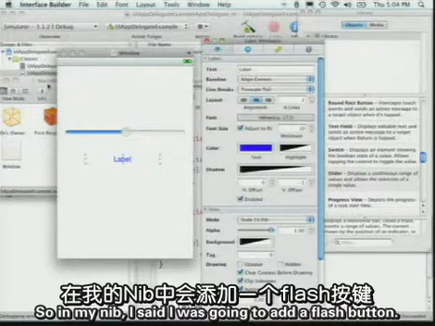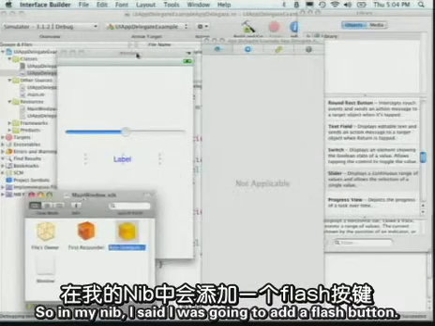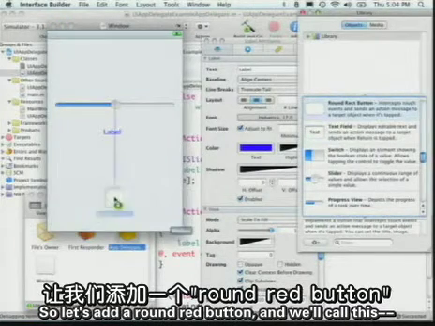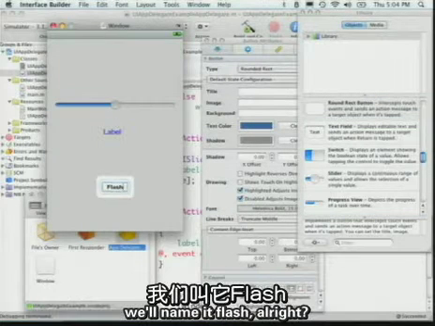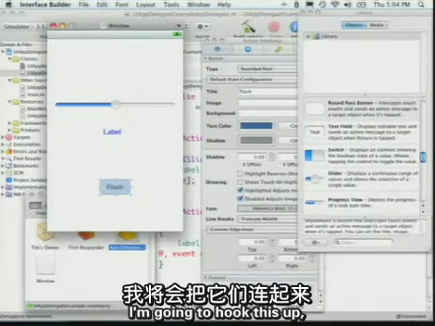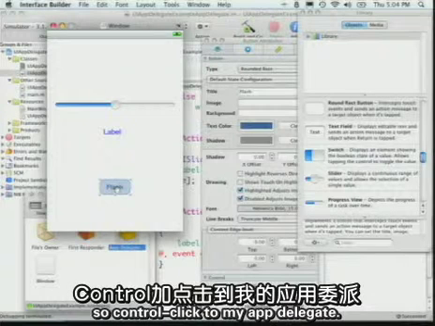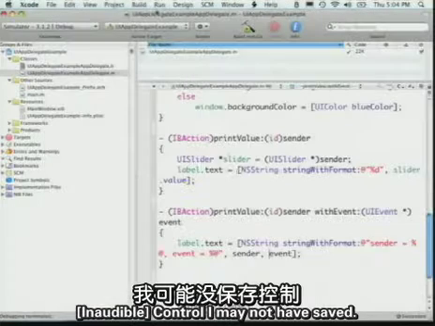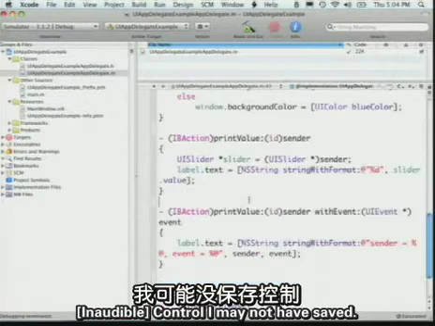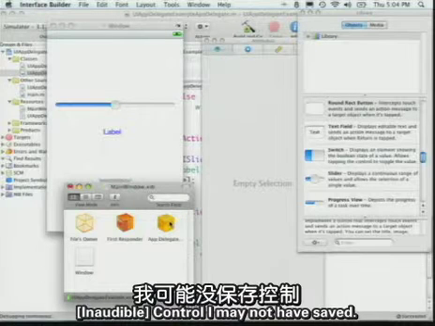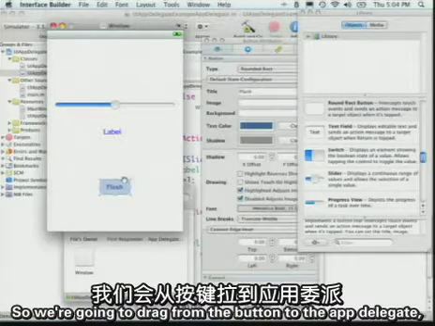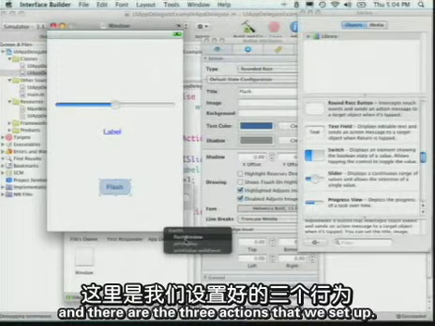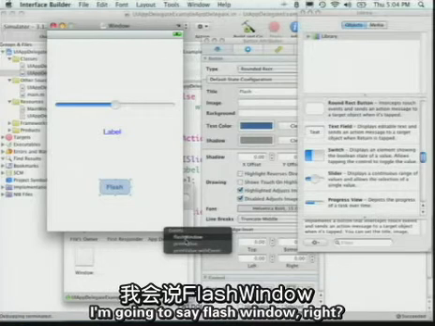So in my nib, I said I was going to add a flash button. So let's add a round rect button, and we'll name it flash. All right, I'm going to hook this up. So control click to my app delegate. I may not have saved. So we're going to drag from the button to the app delegate, and there are the three actions that we set up. When that button goes down, I'm going to say flash window.